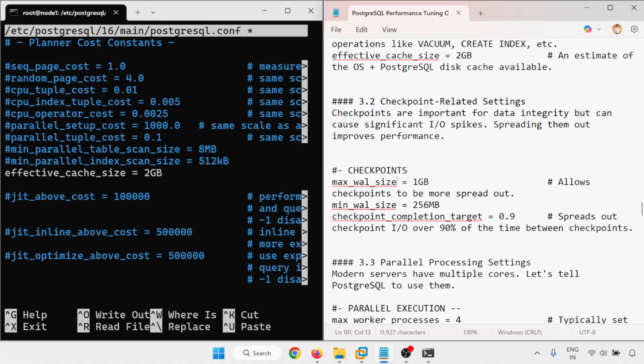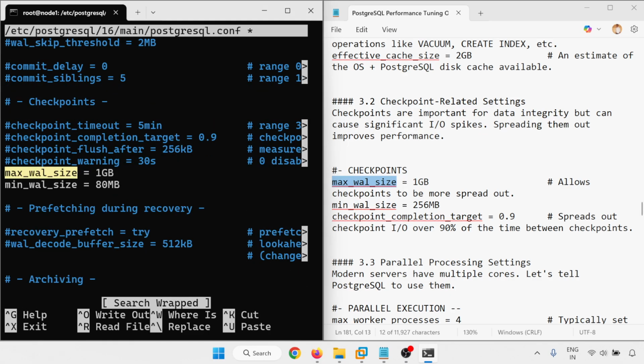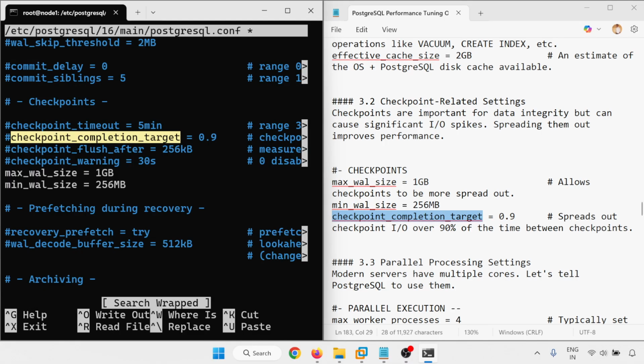Now checkpoint related settings. For the checkpoint, there's max_wal_size, 1 GB. Min_wal_size, 256 MB. Checkpoint completion target is 0.9 by default. I'm leaving this one. It spreads out the checkpoint I/O over 90% of the time between checkpoints.